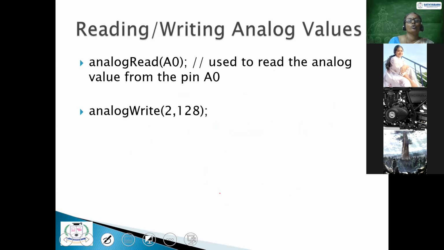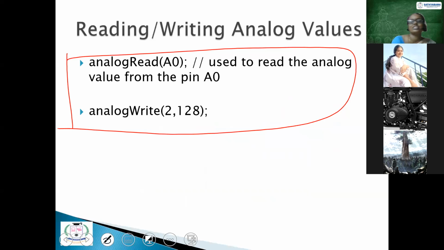Okay, so what are the commands for reading analog values? I have 2 commands. You just take down these 2 commands. Analog read A0. Analog write 2, 128. Please kindly note down these 2 commands, analog read and analog write. Analog read pin, analog write pin comma value.